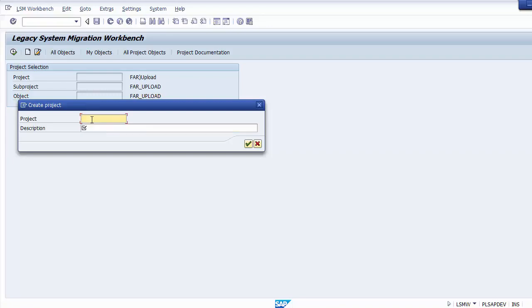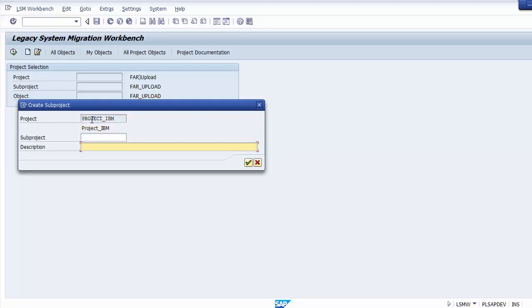So you are supposed to assign a project name over here. Suppose I assign the project underscore IBM, and you can even name it the same over here also. Enter. And then once you enter the project, the system will ask you for the sub project name. The sub project over here is, suppose I am creating GL, so I will write it as GL underscore master, which tells me that this sub project relates to the GL master data.